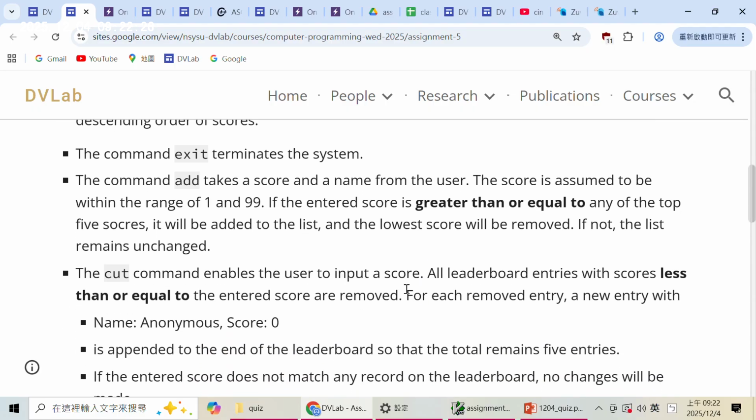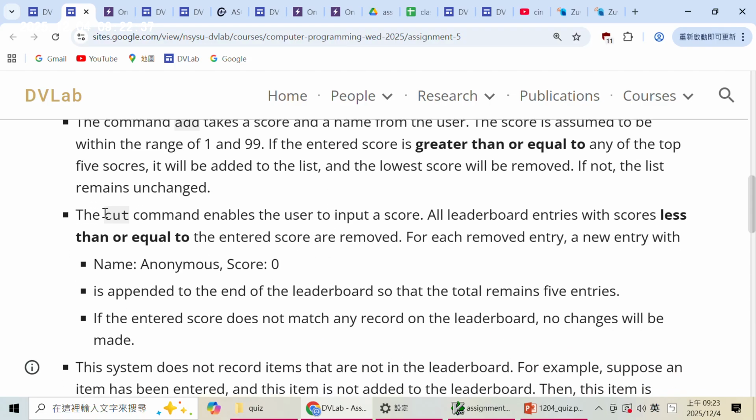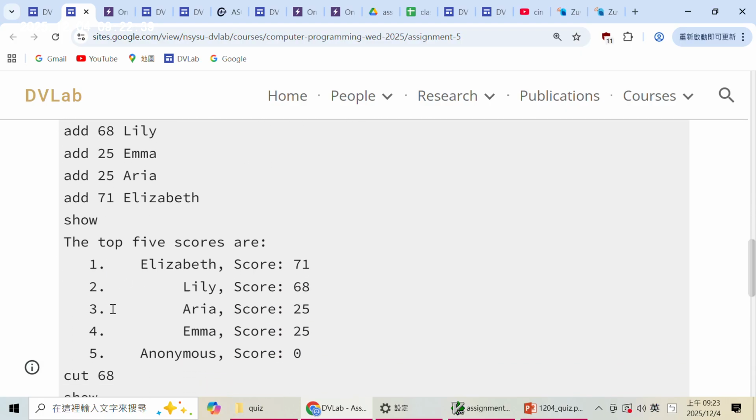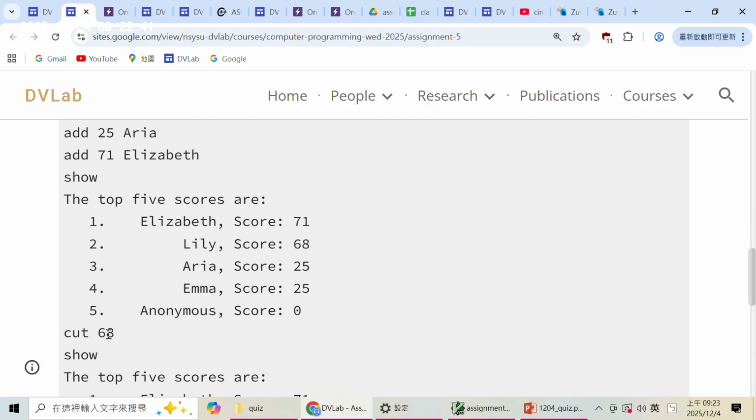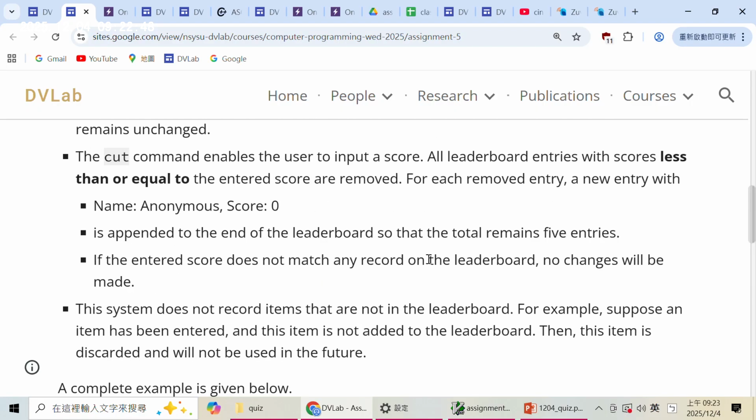We also have another command, cut. The second task is to implement the command cut, and the usage is like this. After cut, the user will input a score, and all leaderboard entries with scores less than or equal to the entered score will be removed.